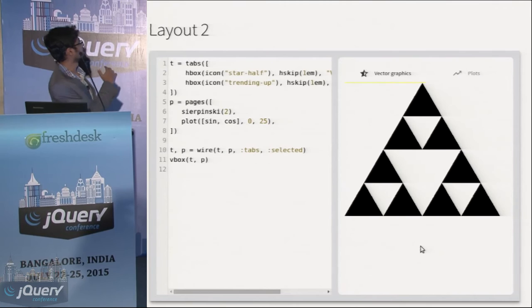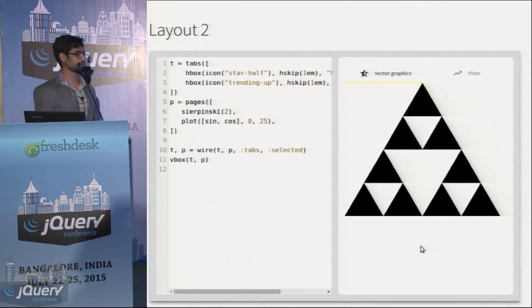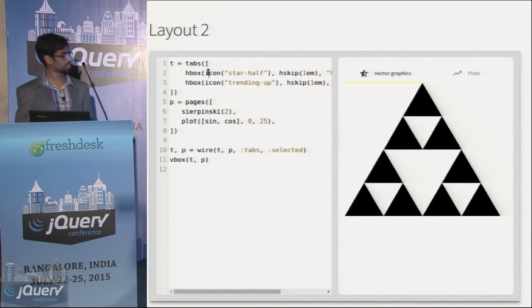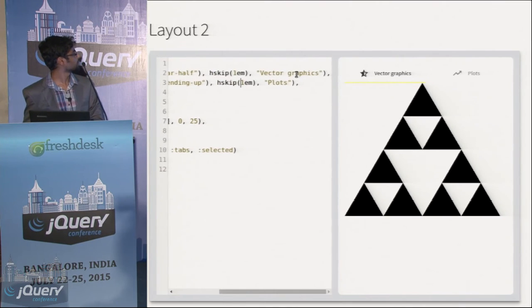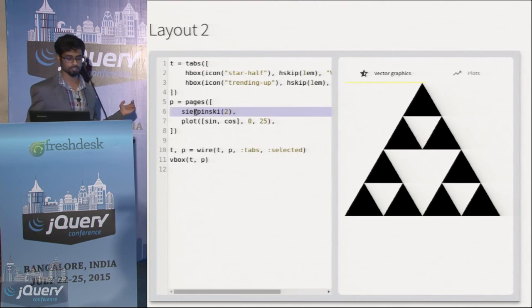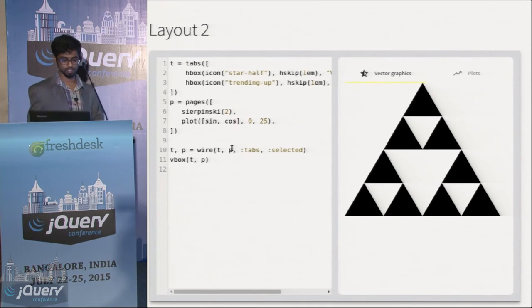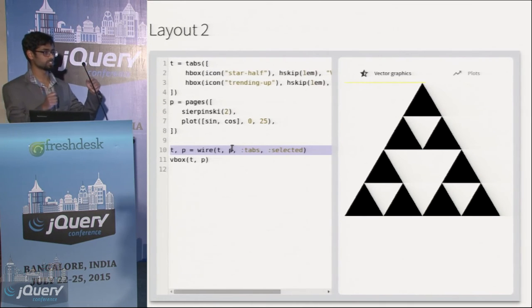So this is layout 2, which is like higher-order layouts. In a decent web app, we want to have tabs and toolbars and stuff, and Escher allows you to do that. Here's my tab, and in an hbox, I'm putting an icon, and then saying vector graphics, and then plots here, and then these are my pages. In the vector graphics page, I have Sierpinski, and in the plot page, I have a plot of sine and cos. So I need to wire these things up, and this is how I do it: wire t, comma p. It's going to return a new t and p, which are now connected.